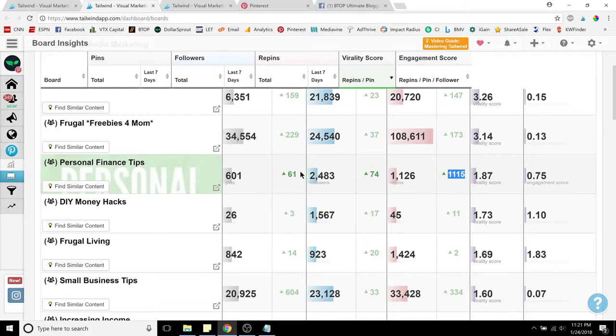Now you have to take that with a grain of salt. Not every pin on that board is performing that well. It's likely biased by a pin on that board that went viral. So there's probably a pin on that board that has gotten the vast majority of those repins. Someone made a very well-designed pin. I haven't actually looked and seen what it was. There's no way for me to really tell. But someone on that board pinned something that went viral, and it's gotten about 1,000 repins over the last week.